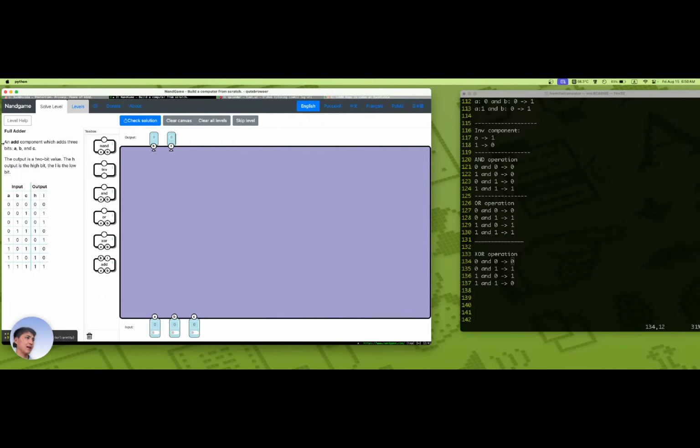Full adder. An add component which adds 3 bits A, B, and C. The output is a 2-bit value, and H output is the high bit, and I is the low bit. Oh, okay. Here we have 3 inputs, and then we have 2 outputs. Let's understand it. If you understand this electric circuit and these operations, we can program freely and enjoy the programming because we can understand better.